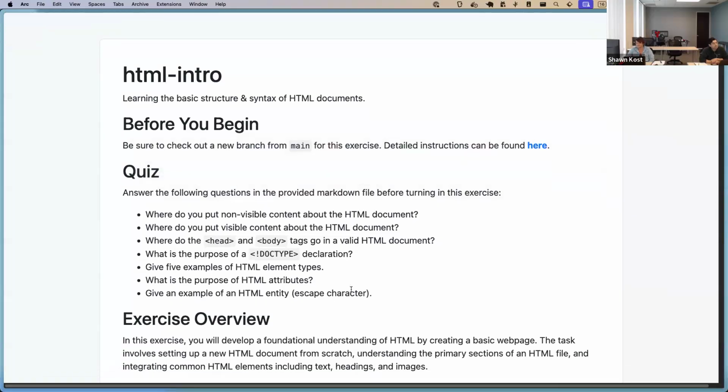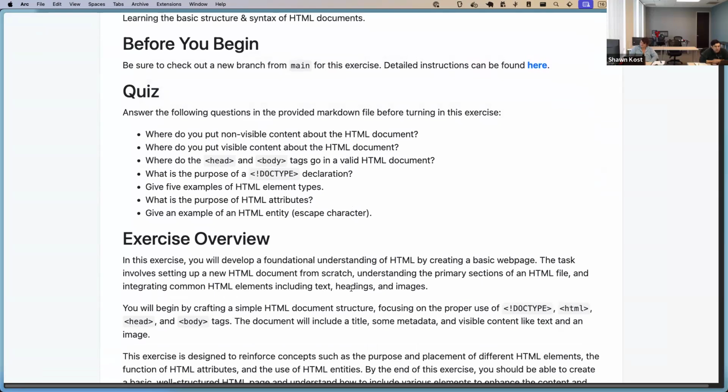Noah, what is the purpose of a doctype declaration? From the name, is it like the type of document? Yeah, it's telling the browser what type of document this is going to be, so it knows what to render. Is this going to be an HTML document? Is this going to be an XML document? Just what kind of document am I going to be rendering? Trey, can you give me 5 examples of HTML element types?